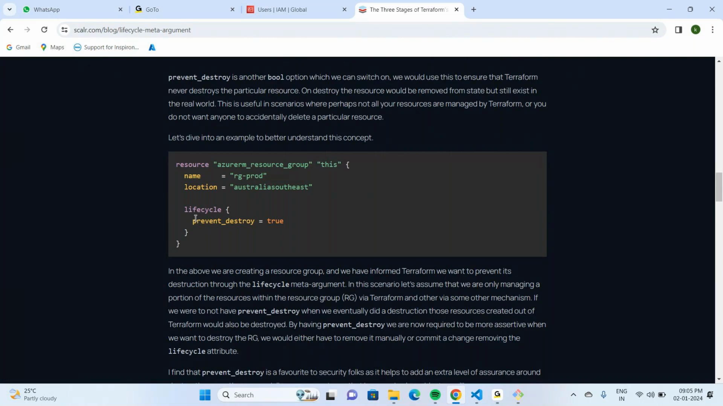Generally, the lifecycle meta argument can be written in any of the resources, like in any resource group or virtual machine network. In any resource, you can write the lifecycle meta argument. Prevent destroy equal to true means you are not permitted to delete this resource group.